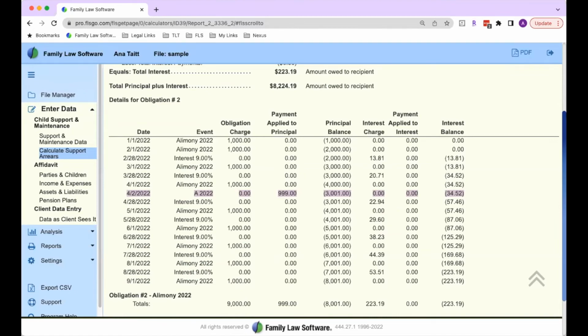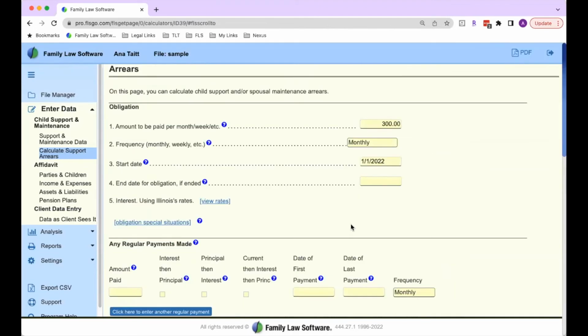Correct. So remember, when we're talking about arrears, you are using the arrears calculator because you have a judgment or court order ordering someone to pay and they have failed to pay. So this 300 is a number of arrears, an unpaid payment that's been ordered, and we are going to apply the penalty of interest.